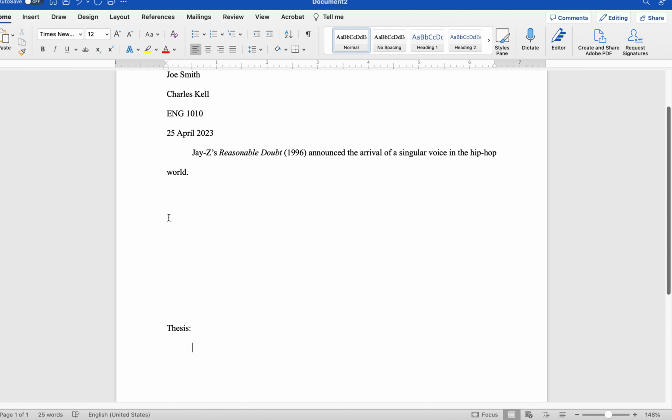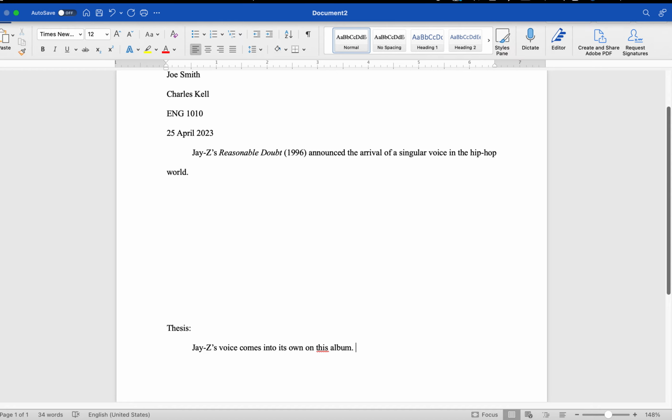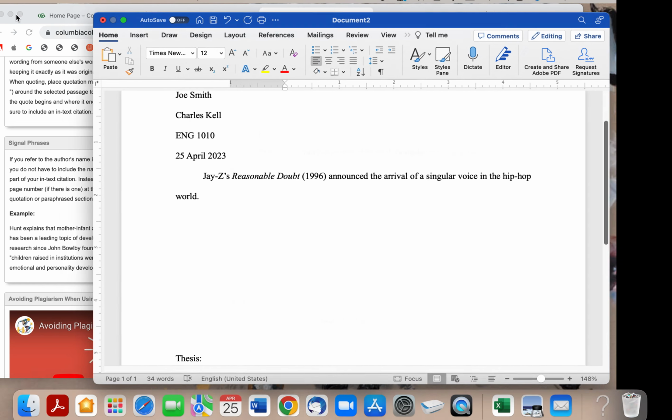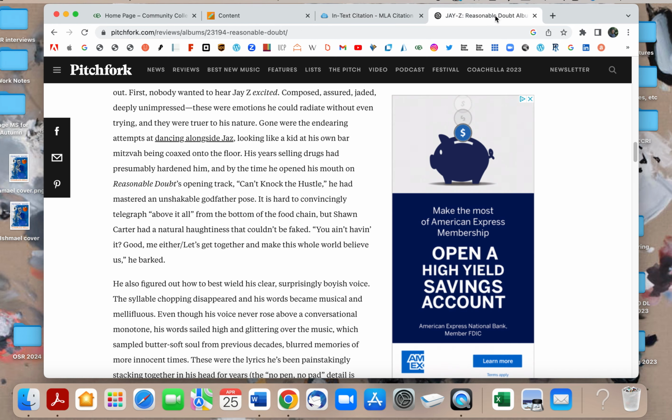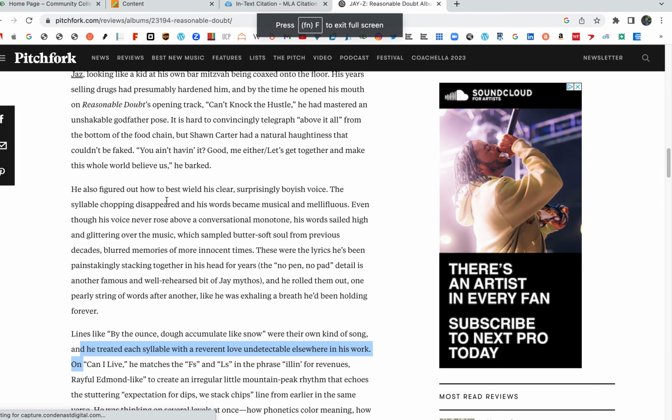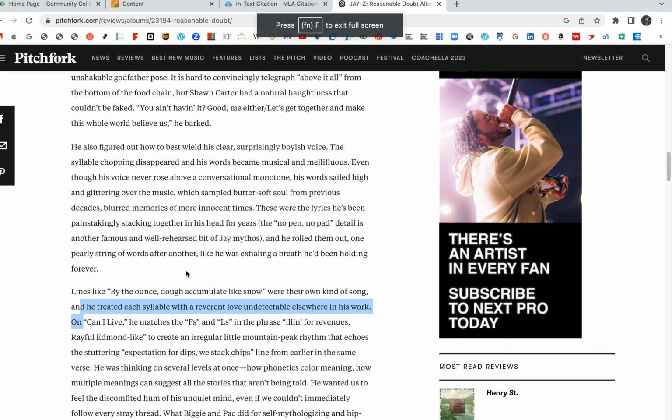Here's the first body paragraph. You're doing the meal paragraphs. Remember, you should have hopefully looked at the meal guidelines, handouts, and videos. Jay-Z's voice comes into its own on this album. So this paragraph's going to be about Jay-Z's voice. So I looked at a review from Pitchfork. So here we go.